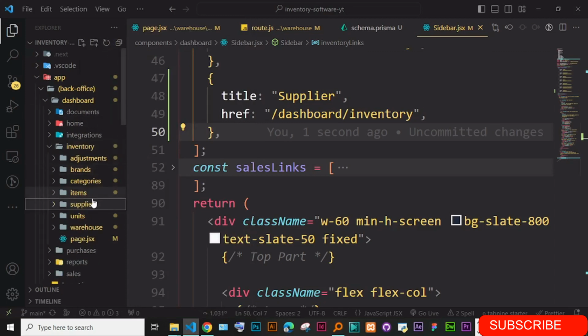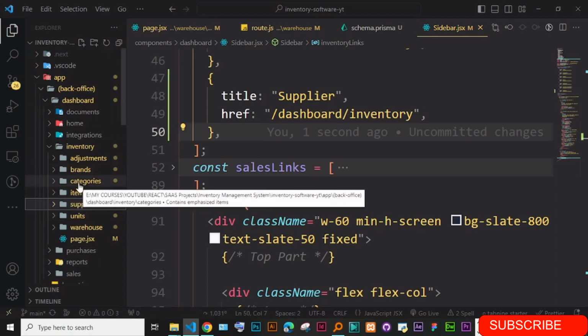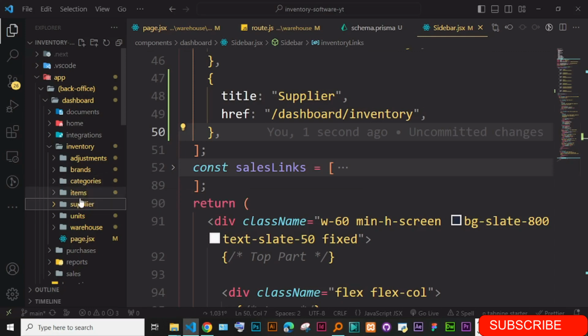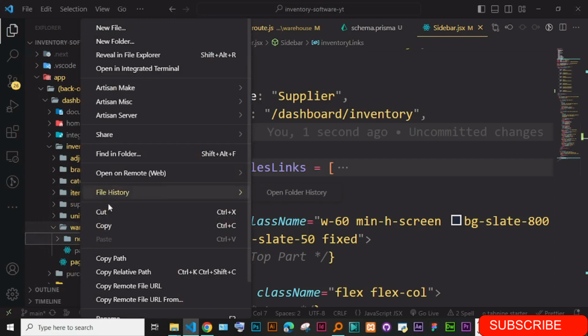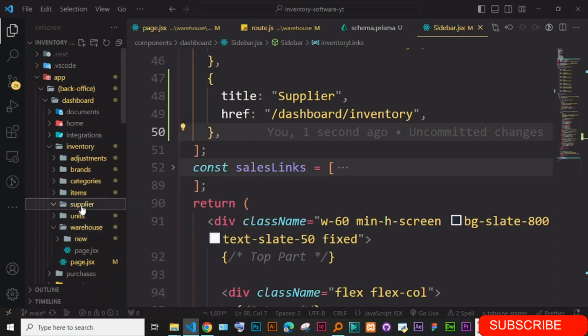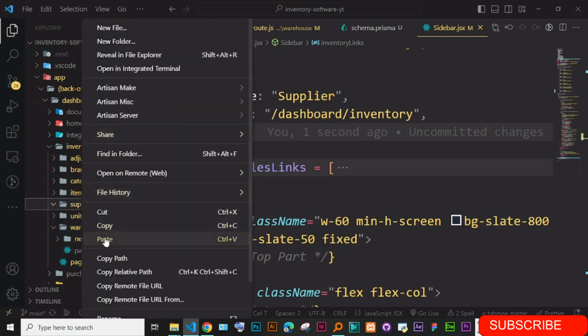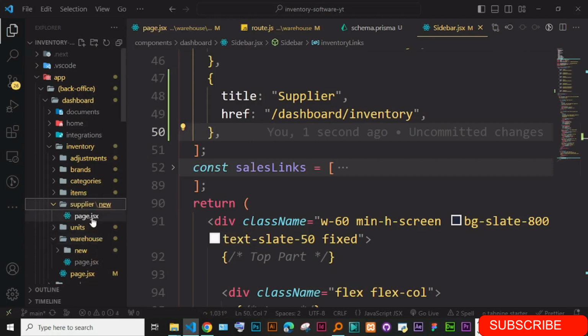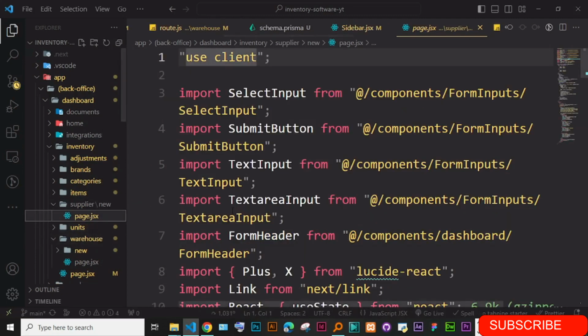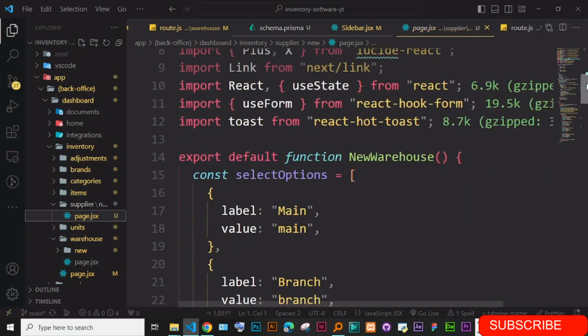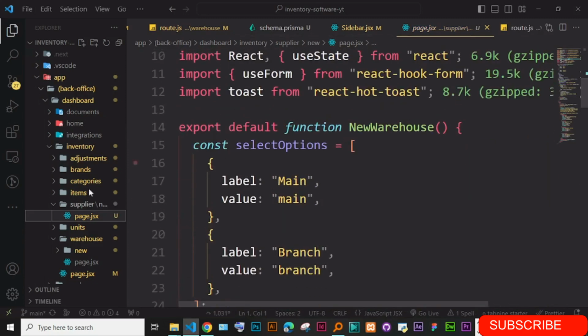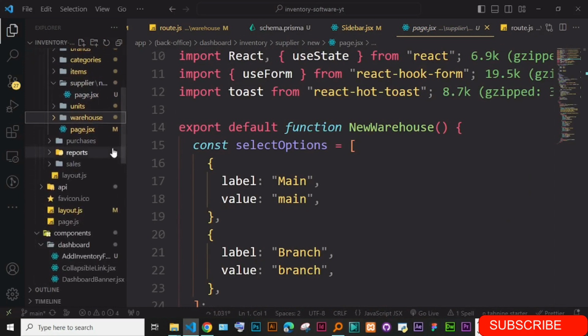Okay, and then inside I'm just going to copy, for instance, the warehouse new. So let me just copy the new from warehouse and paste it in the supplier. Okay, so inside the page we are just going to start creating the supplier, and before that let me first put the supplier onto the links.